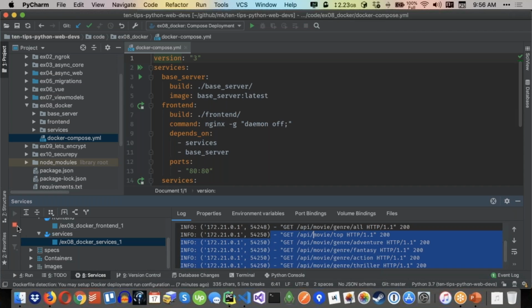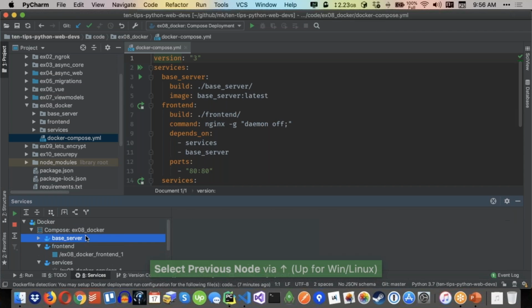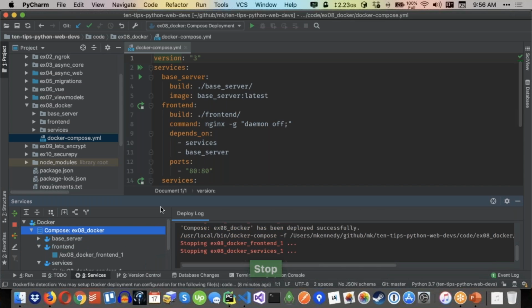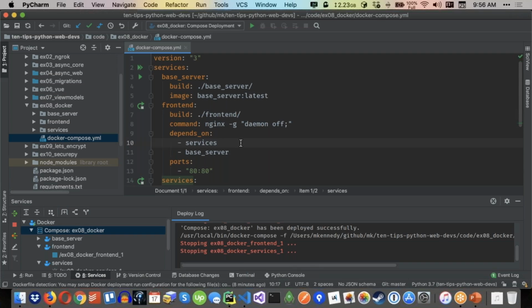All right, so that should just do docker down. Maybe I've got to stop it up here. There you go, stopping them again. Really nice way to bundle these things together. And Docker is a great way to bundle your stuff together as well, and just in general.